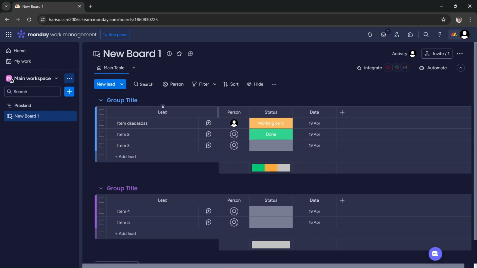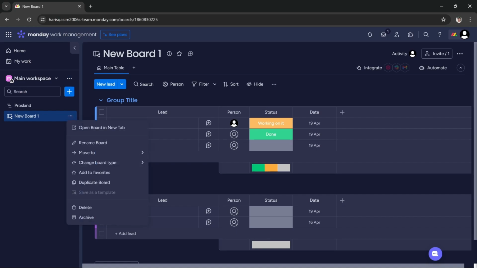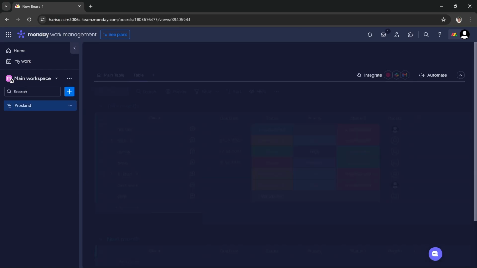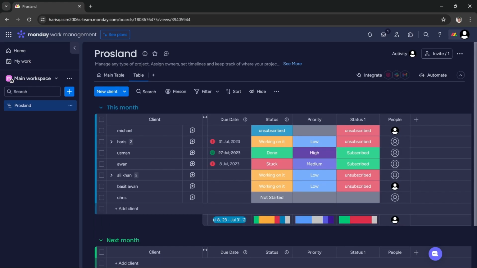The other way is to hide the actual board. So as you can see, there is this new board one, and now I'm going to hide it. So all I have to do is click these three dots right next to the board and then press archive. So what this is going to do is it's basically going to hide this board. So now under boards we only have one board. The other board that we just archived is now hidden.